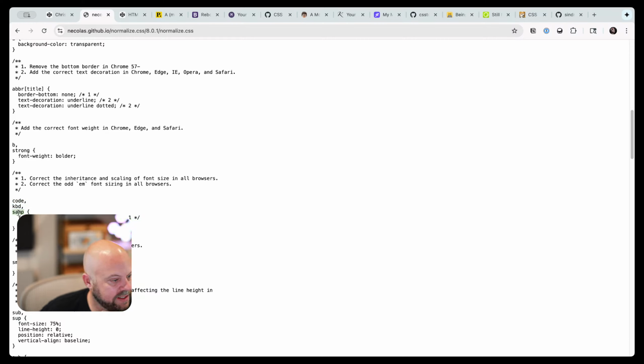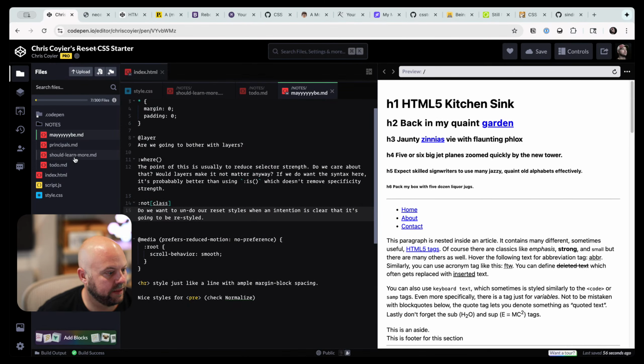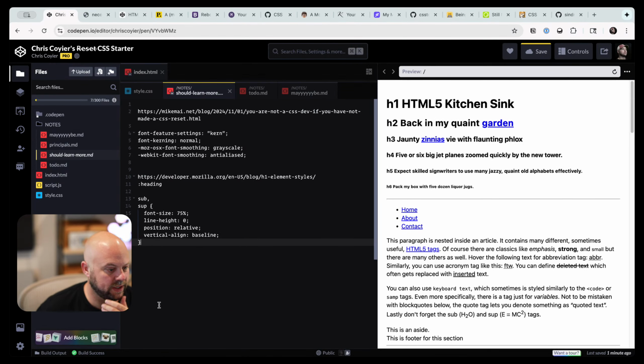Code, keyboard elements, and sample elements should be monospace. Looks like they're doing the same kind of thing that happens with the pre element. Correct font size for small. Sure, I use small sometimes, but I'm not aware that is a big problem in my life. This one I probably do want, though. Let's put that on the should learn more section.